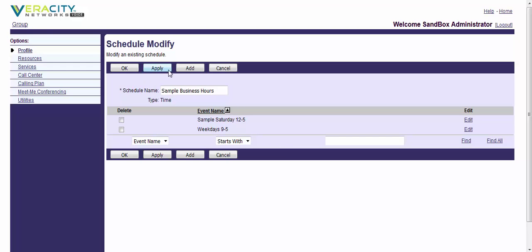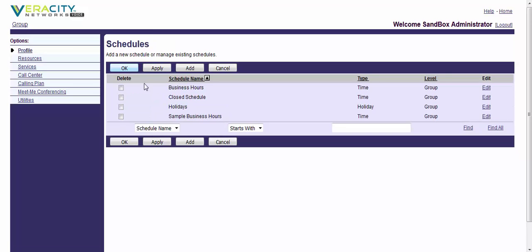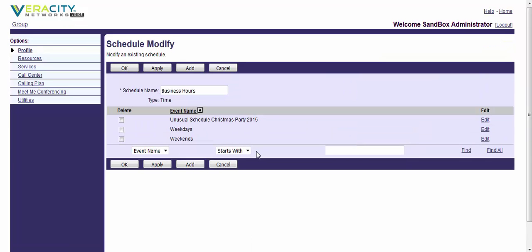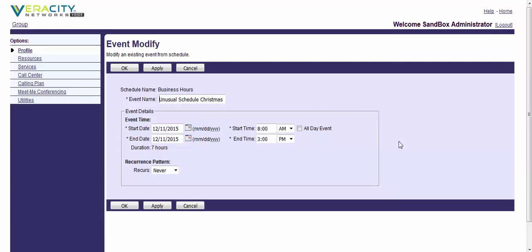We're going to go back to the main one. I'm going to go ahead and delete this one since we're not using it anymore. So I check here for delete, click Apply. And what I'm going to do now, well, first I'm going to show you an example of an unusual schedule day. The recurrence pattern is never 8 to 3 on December 11th. That's how you do the Christmas holiday, or for instance, this year, 2015, July 4th was on a Saturday, so a lot of people took July 3rd off instead.